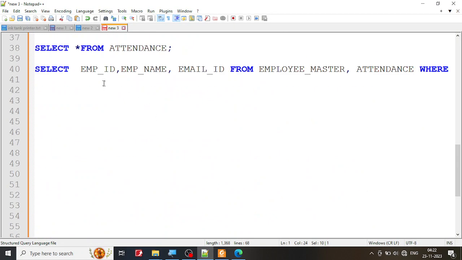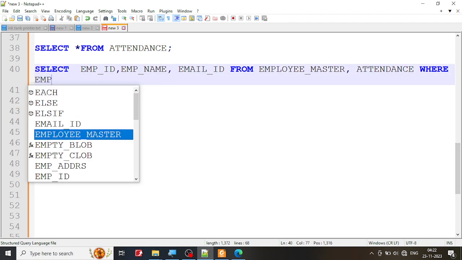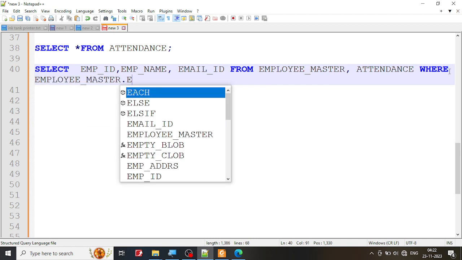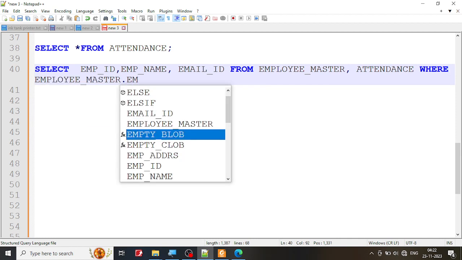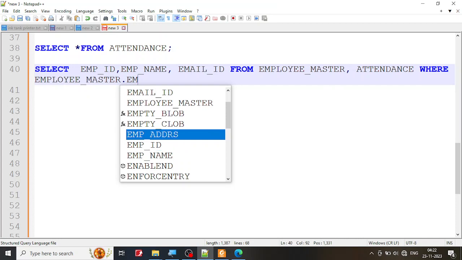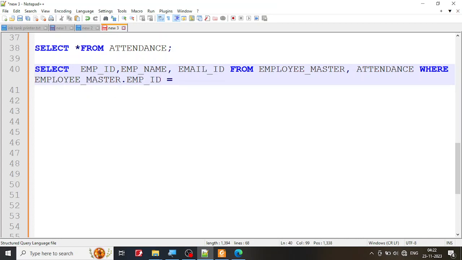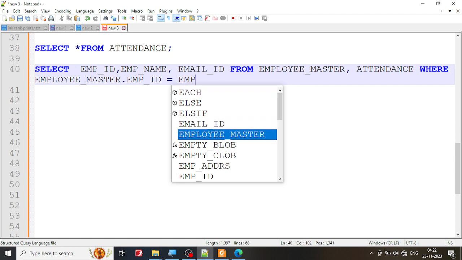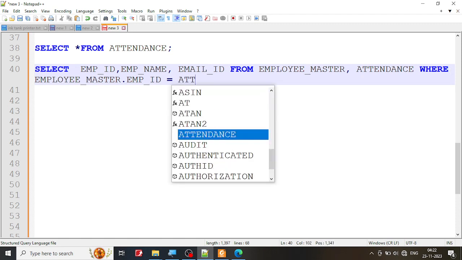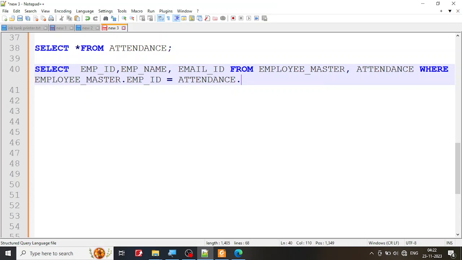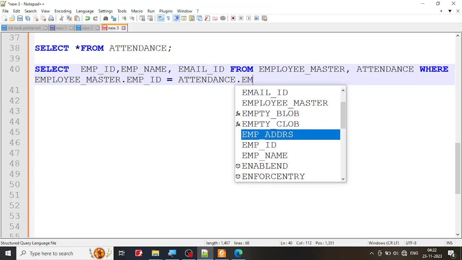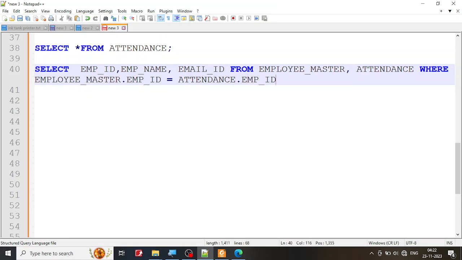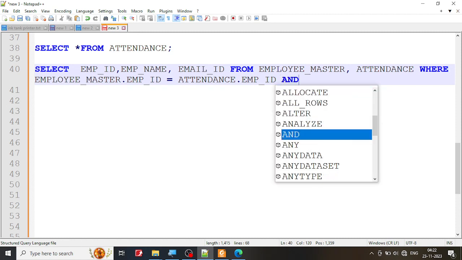Let's go for the first condition. I'm going to fix the first condition. So I start with where employee master dot employee ID. See, this is the problem. It first selects email ID. That time also it selected email ID, so I took that email ID. Then attendance, and from the attendance we have not email ID, the employee ID. These two must match.